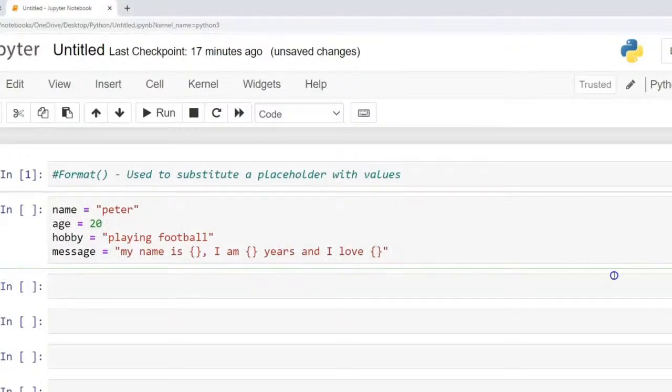For us to use the format function, all we need to do is append. So we start with a period, and then we type our format function. Now inside the parentheses, we have to pass the 3 variables or the 3 values that we want to substitute with the placeholders. So in this case, the first value is name, the second value is age, and the last value will be hobby.